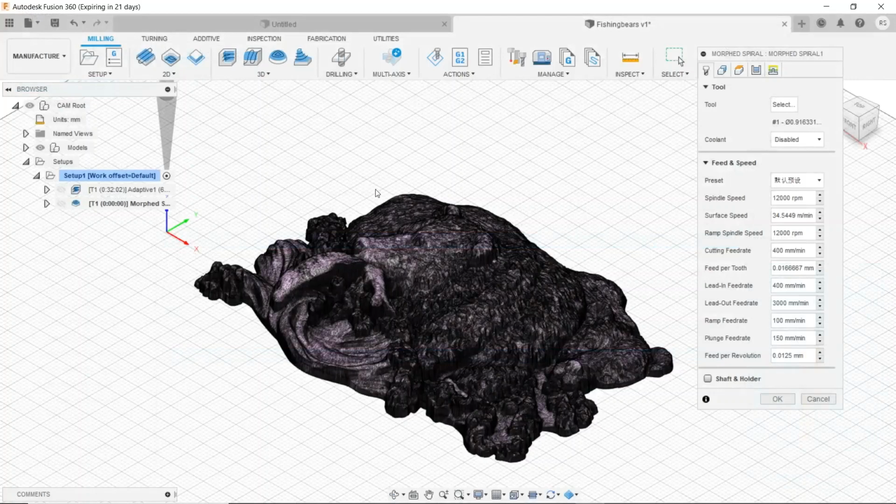Now, just as before, it's going to put it right in the corner, right where I told the home was. We don't have to change anything. Go up here, make sure your coolant says disabled, just like the first bit.